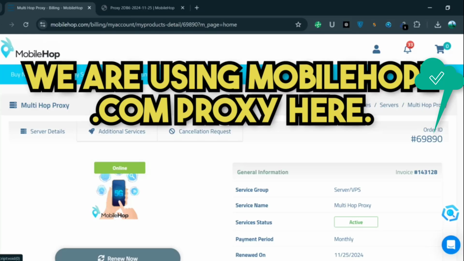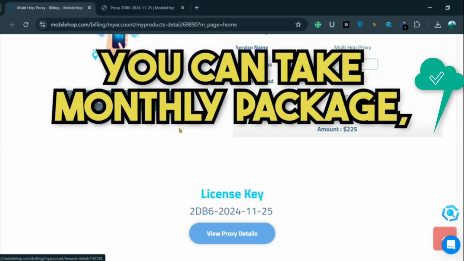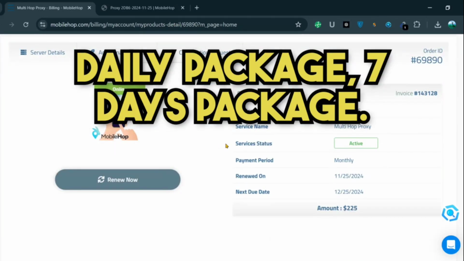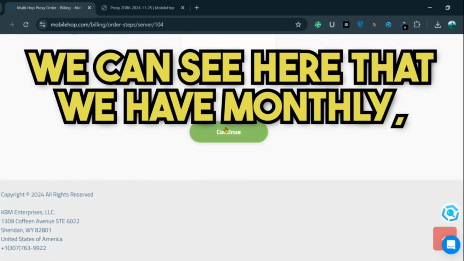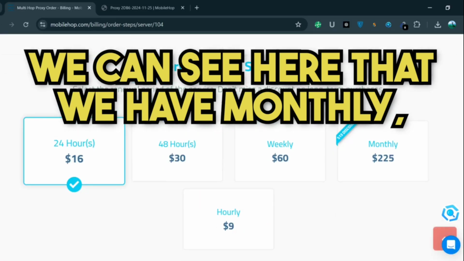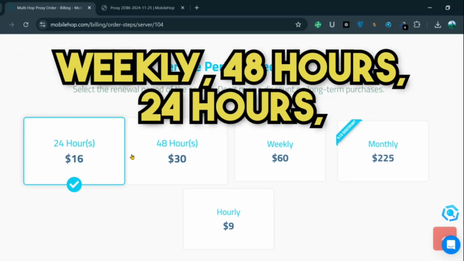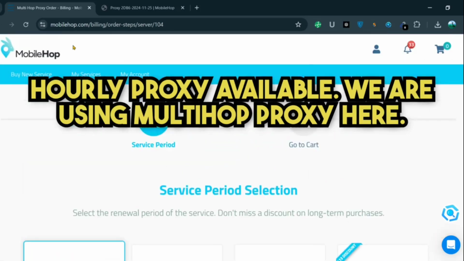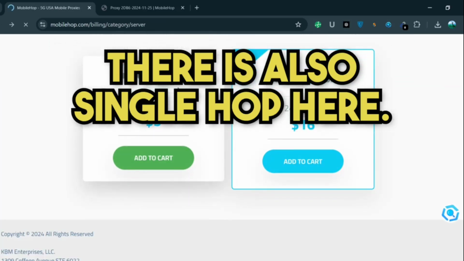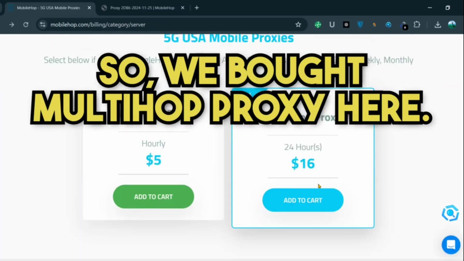We are using the mobilehop.com proxy here. You can take a monthly pack, daily pack, or 7 days pack. We can see here that we have monthly, weekly, 40 hours, and 20 hours proxies available. We are using the Mobile Hop proxy here. There is also single hop and multi hop.